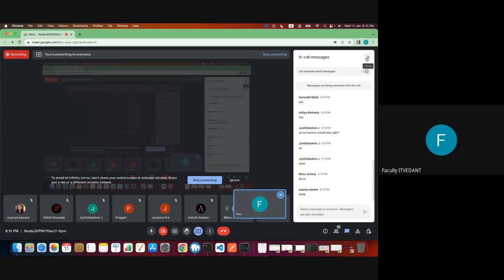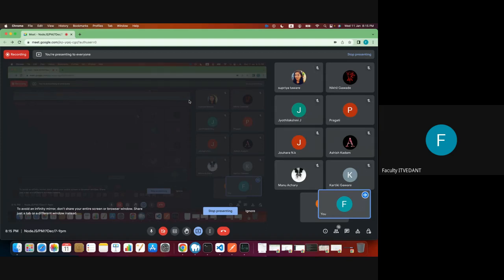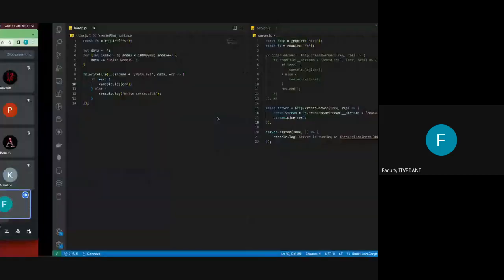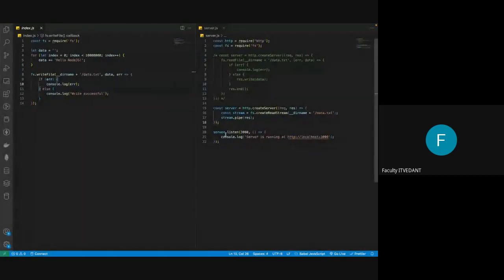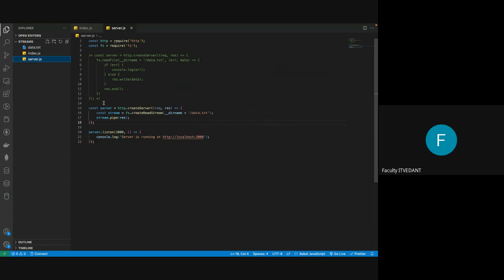Okay, sure. So that's how the streams will help you consume less memory. Now, if you want to create your own stream, this fs.createReadStream is already an inbuilt stream. There are some inbuilt streams available, and we are already using them. console.log is actually a stream only. It actually uses one inbuilt stream.